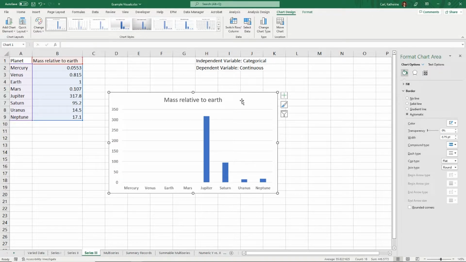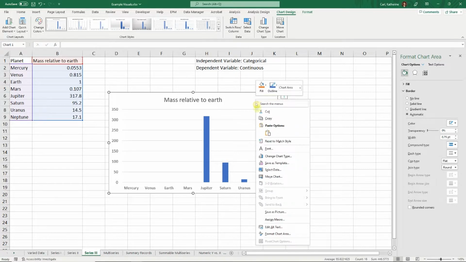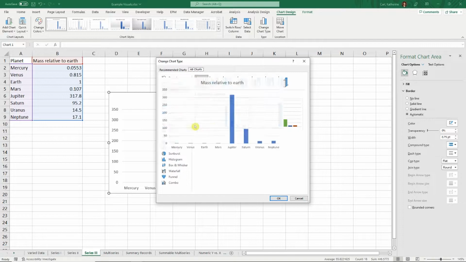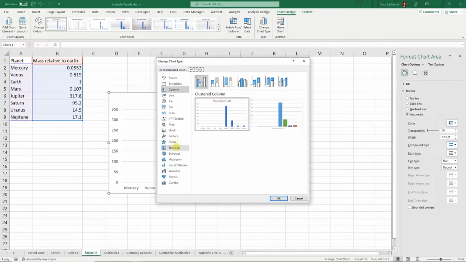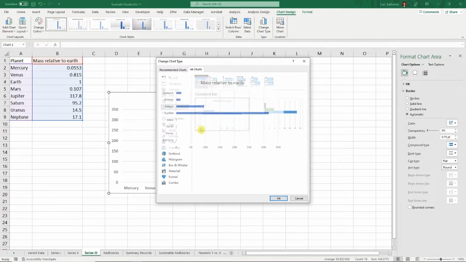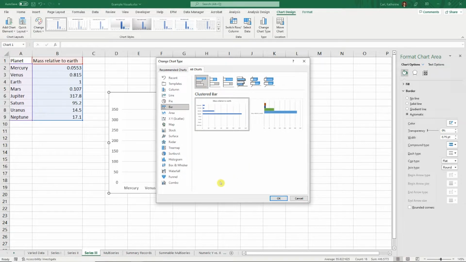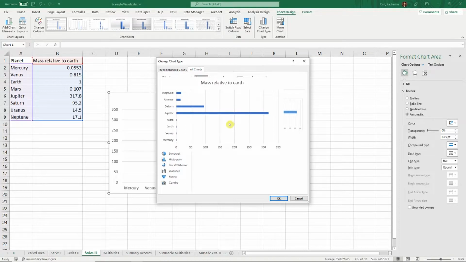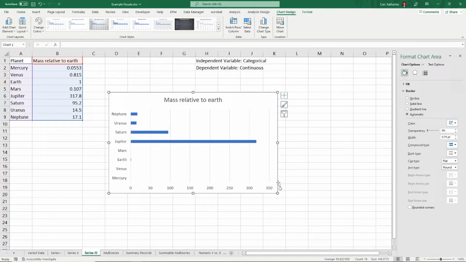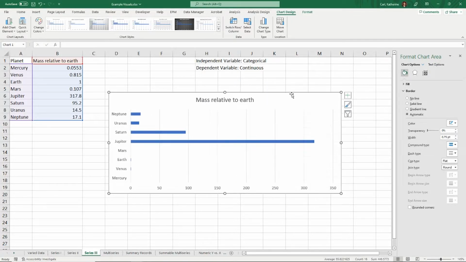So what I'm actually going to do first is swap this from a vertical to a horizontal bar. So I'm going to right click, change the chart type, and we're going to make this a bar chart. So Excel calls them column versus bar. Storytelling with data, we call them bars regardless. It's just vertical or horizontal. So let's go with this simple one here. I'm going to expand this.